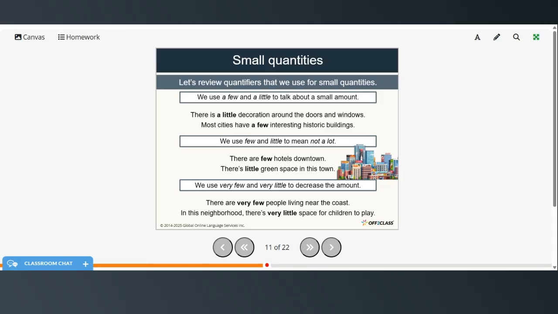And we use very few and very little to decrease the amount. There are very few people living near the coast. In this neighborhood, there's very little space for children to play.